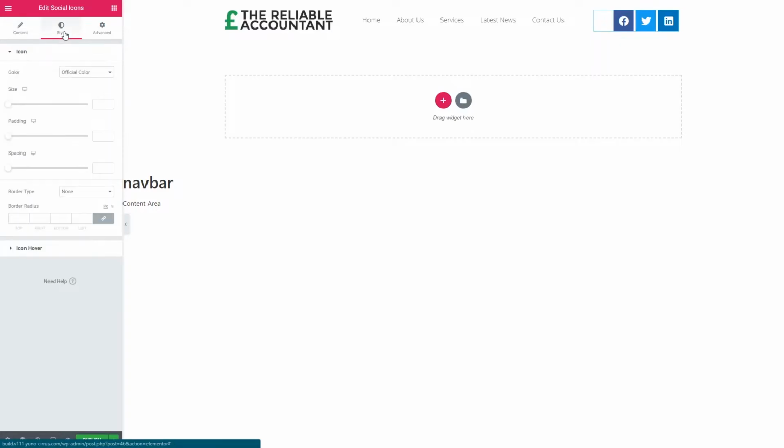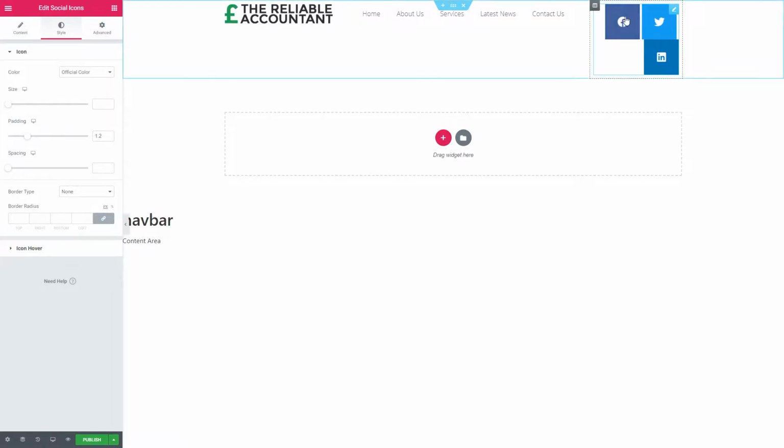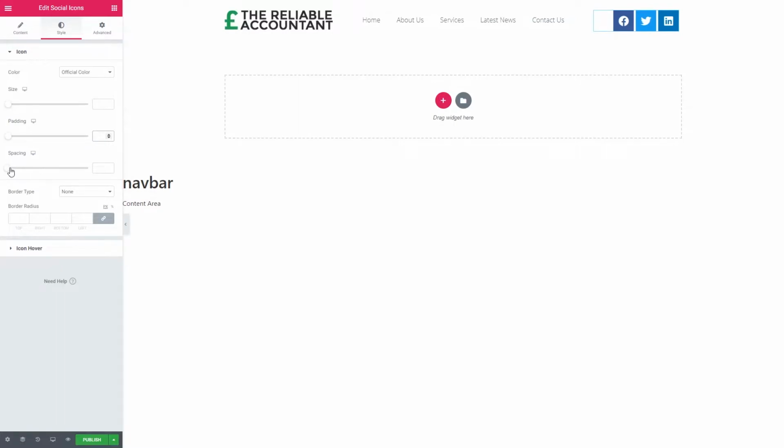Let's quickly style then. So as I said earlier, I want the official color. We do have the size. I do like the default, so I'm going to leave that. And again, the padding, I like the default, but that is how it affects it. The padding is the spacing between the icon itself and the edge of the icon. But I do like default. Let's go with that. And we've also got spacing between each icon. And again, default works well for me. I'm not going to have a border in this case.